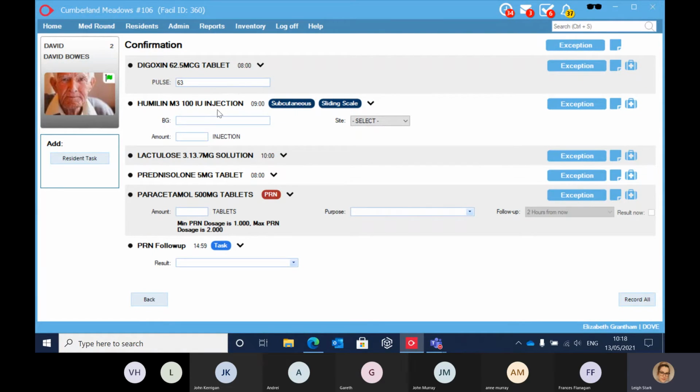His Humulin, now the way this has been set up in the system, like I touched on when we were adding on medication, when I put his blood glucose in for his Humulin, so if I put 6 in there, that was the reading, it then tells me what I need to give. So I'm giving 12 units. So I then put that amount in because I've administered that. Because there's also a body site attached to the Humulin, so I know where to inject it.